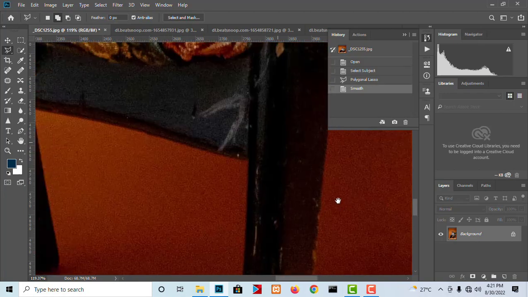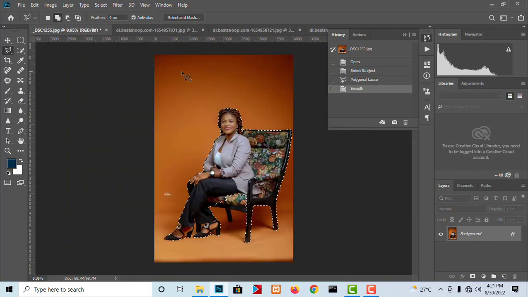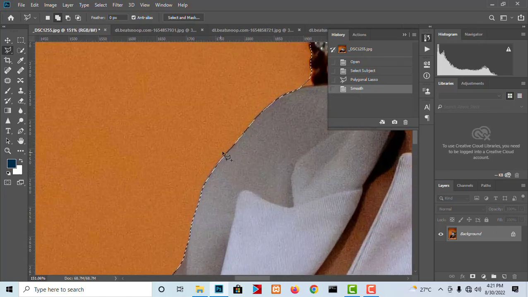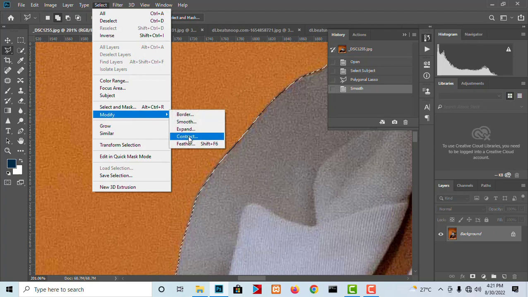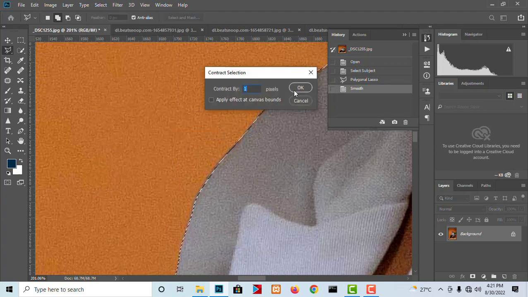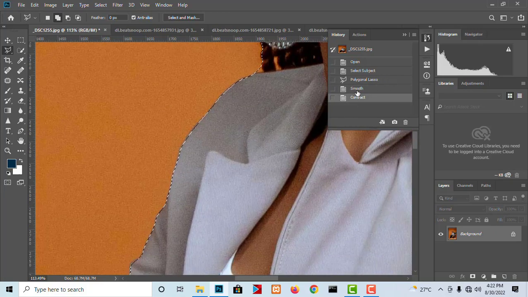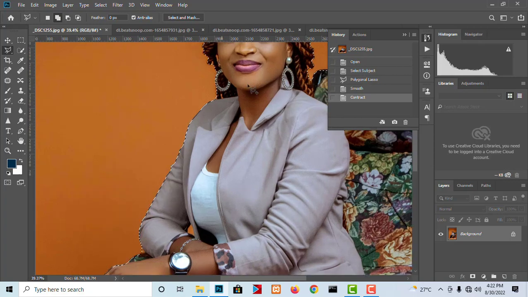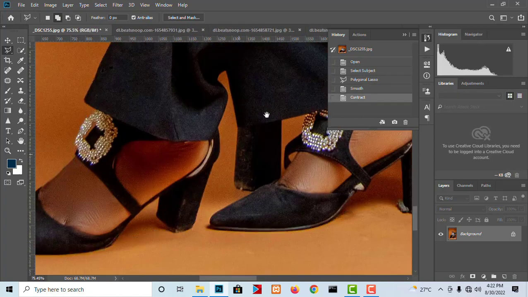Now the other thing I like doing for quick selections like this is to shift the edge so it comes in. You can achieve that from select, modify, and contract. So when you contract, let's contract by 2 and see the difference. So this is before and after. You see it shifted a little, just by a few pixels. Now let's modify all the other errors we have.